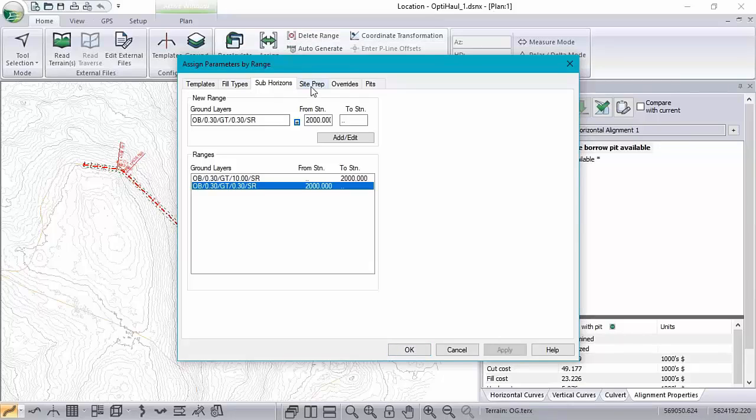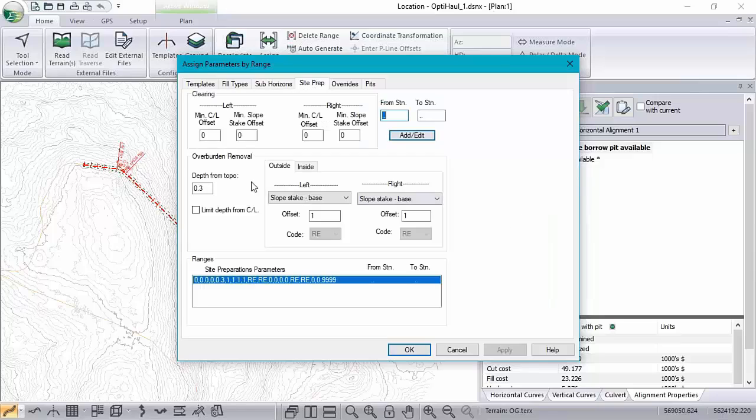So let's take a look at that. Site preparation, this is where you do your stripping, and I apologize for this dialog box. It's one of the most unfriendly dialog boxes we have in the software. Essentially, to put in stripping, you look at this little group box here, overburden removal. You put in a depth, and you choose how it's going to be removed.